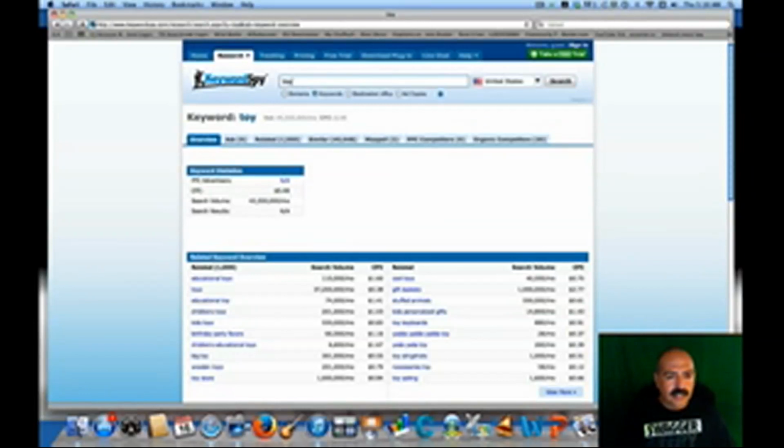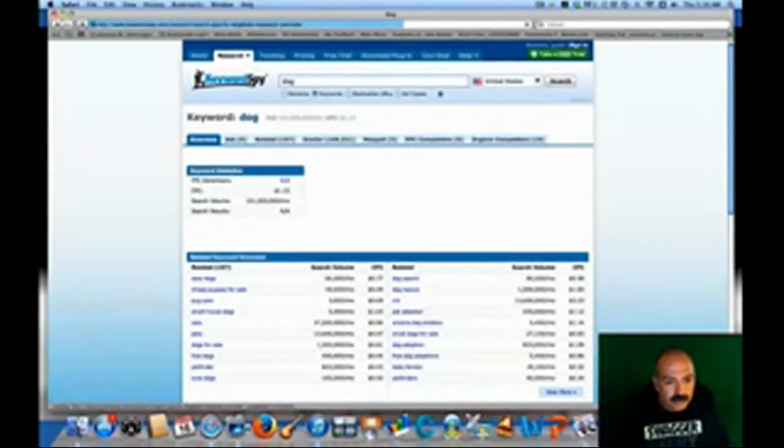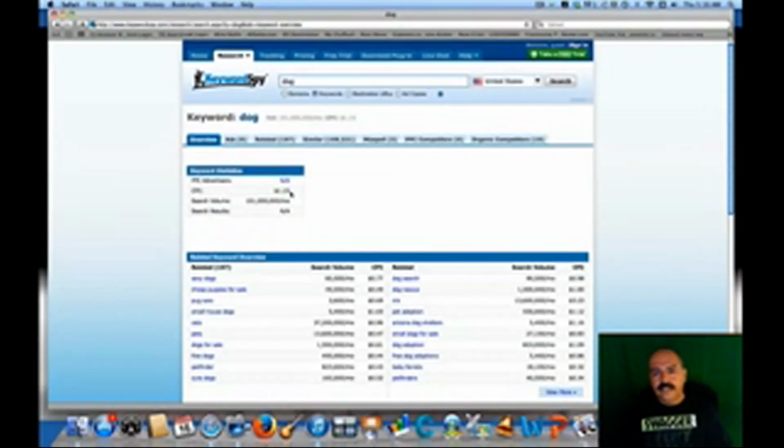So it's even worse for dog. When you type in dog, you have 101 million people, it's $1.15. So you don't want to use pay-per-click because of that particular reason. But Keyword Spy tells you these are the most popular searches, so you put those in the title. Once you put those in the title, you don't have to pay for them because it's in your title.